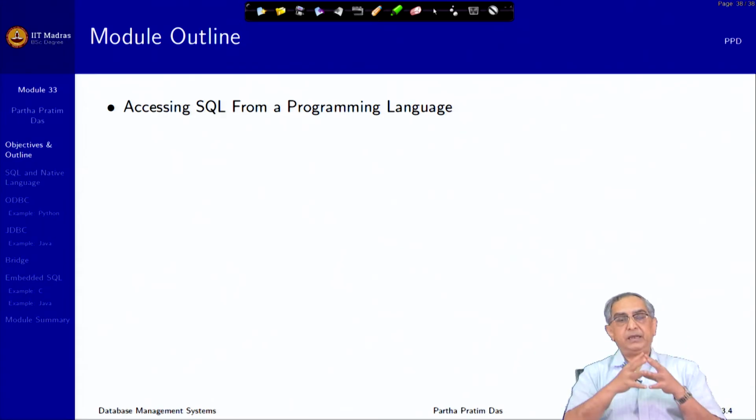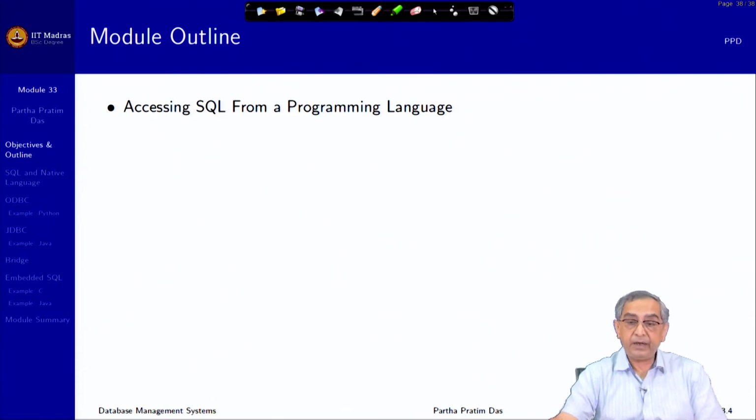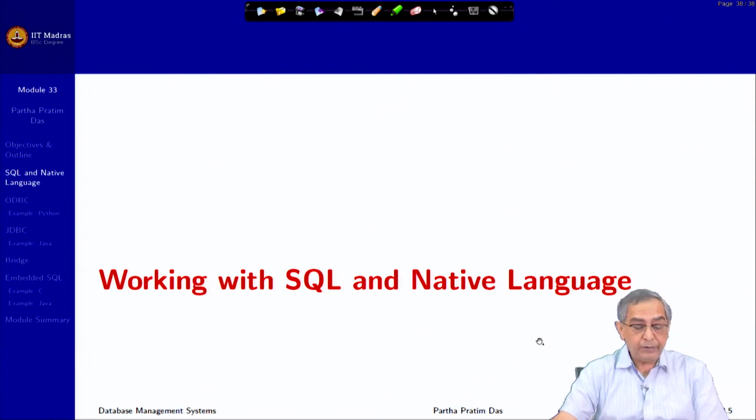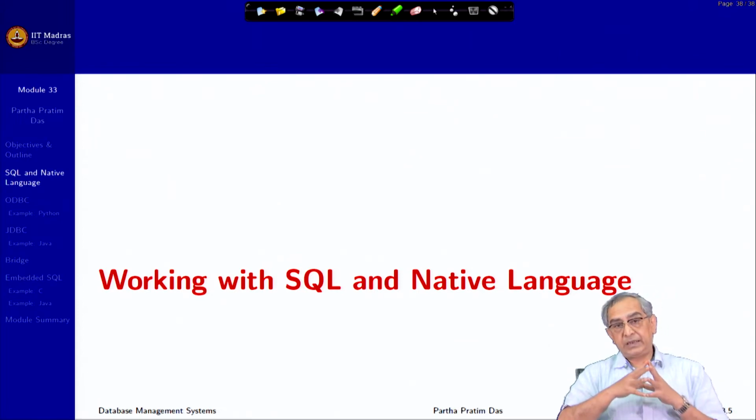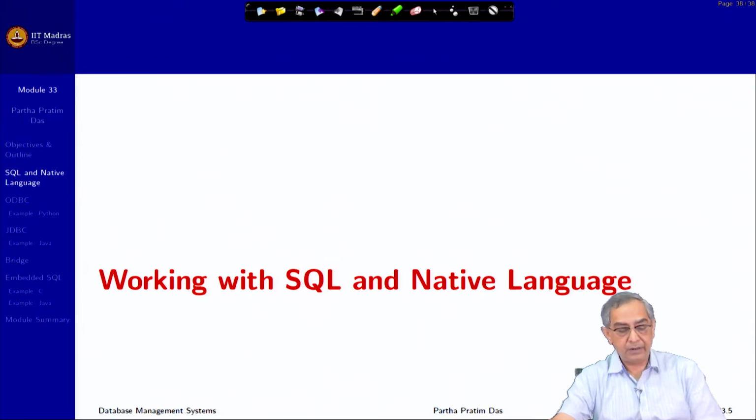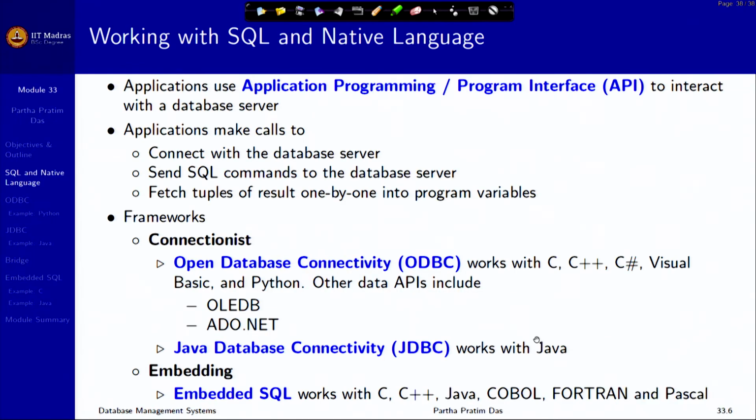That is the core application development area from the database perspective, and we would like to discuss working with SQL and native languages, high level programming languages. The basic idea is simple: you will have to create some kind of an application programming interface, API, which can interact with the database server.